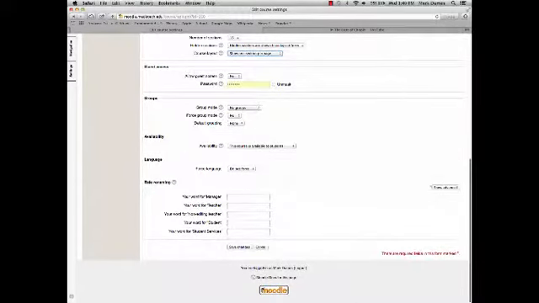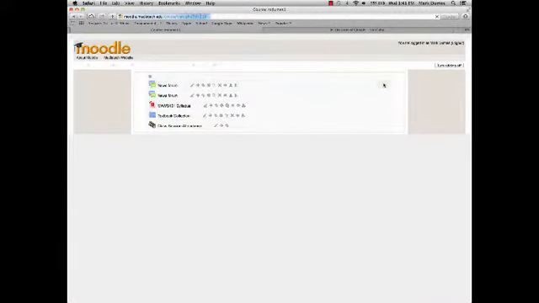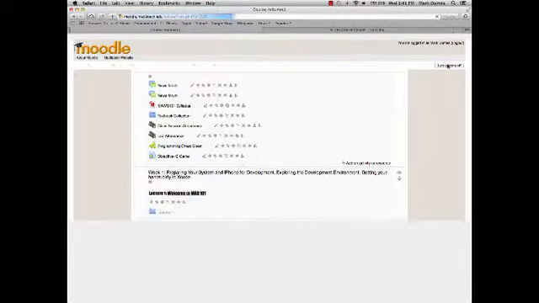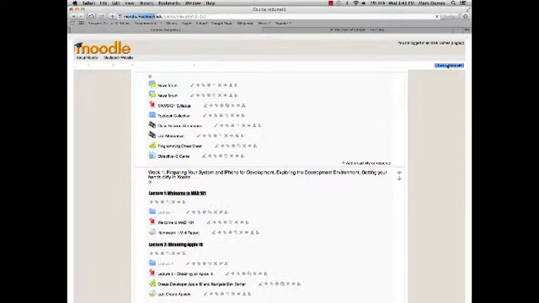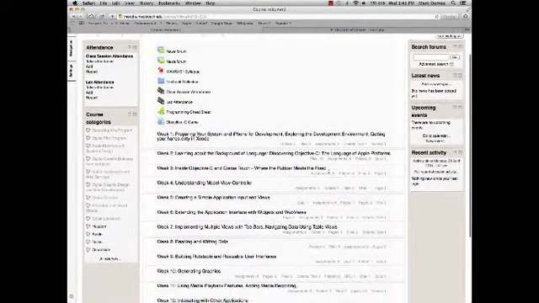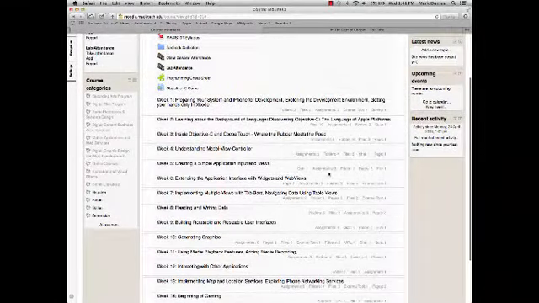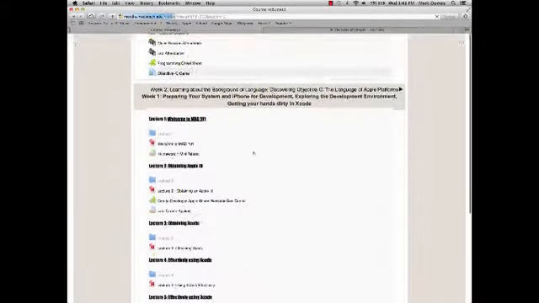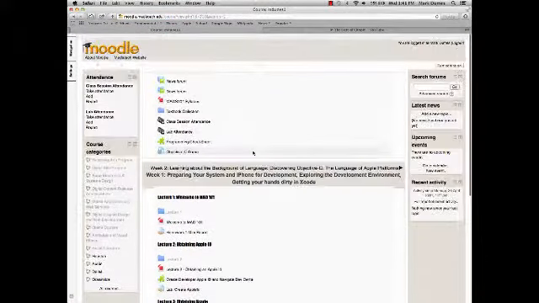Course layout: show one section per page. You save the changes. Oh, I think it's because I have edit mode on. There it is. And then they can click on the week and expand it, just that one week.